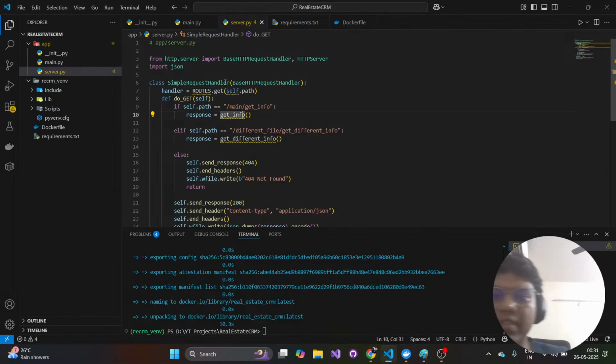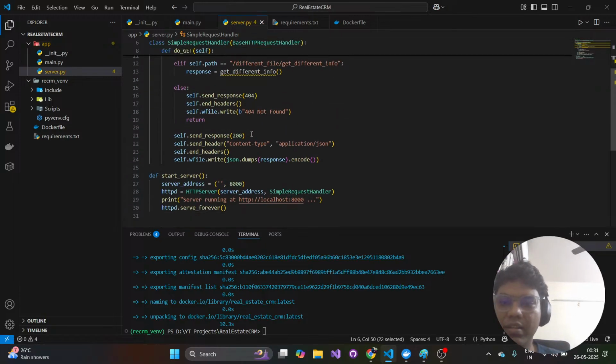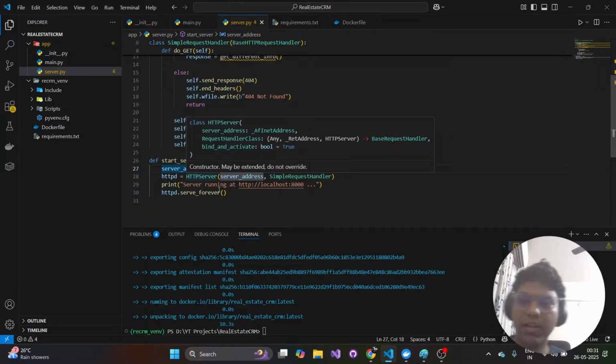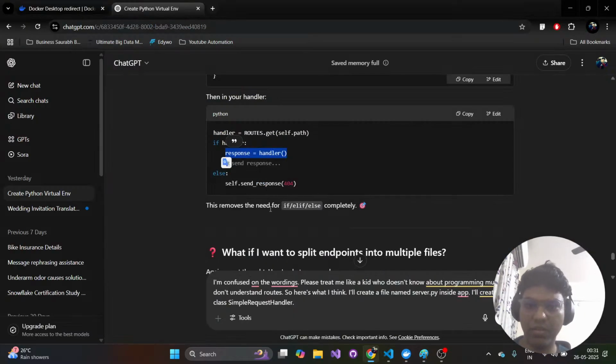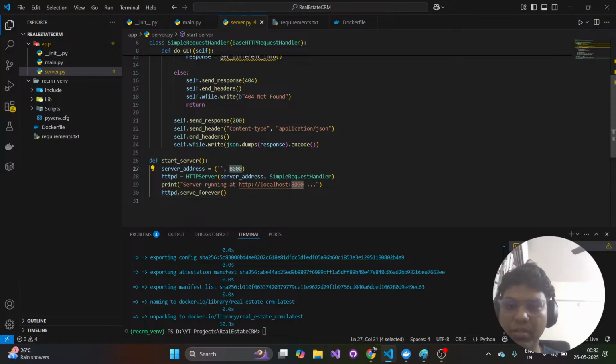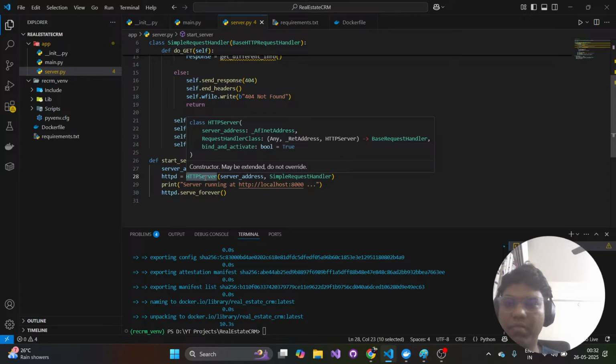So this particular base HTTP handler, right? What we are doing is, first, this start server will be called. Since we are on local, the server address will be localhost itself, and 8000 is the port. It creates an HTTP server. HTTPD is just a variable, and it creates an HTTP server object.